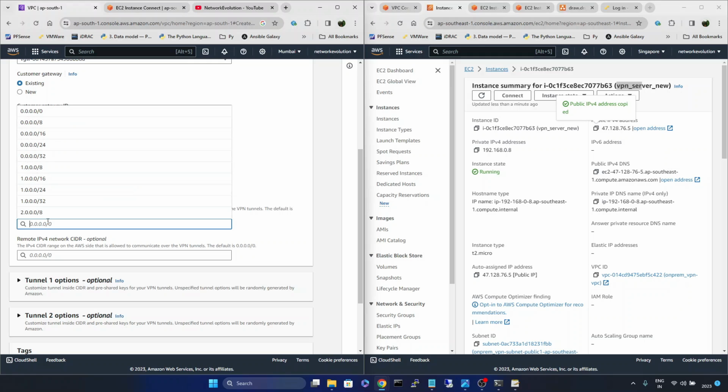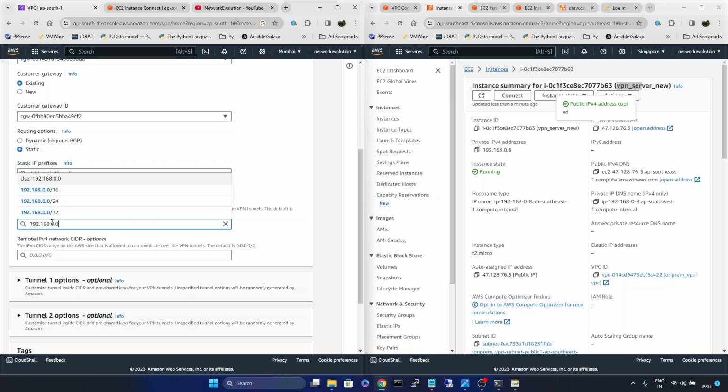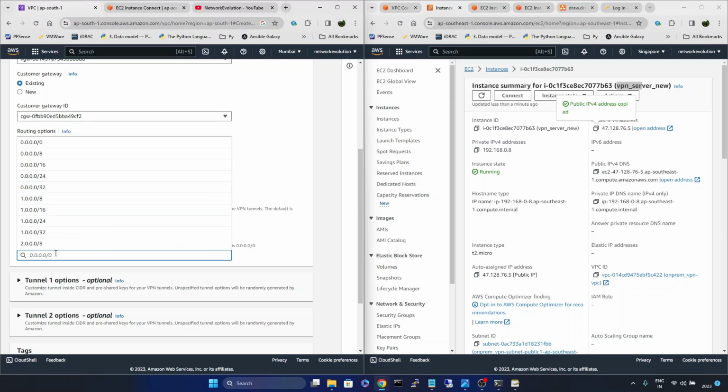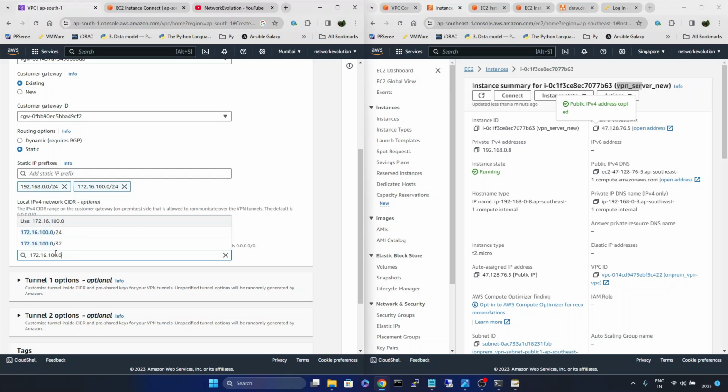Then here in the local, we need to give this particular remote subnet. It is 192.168.0.0/24, and remote is going to be 172.16.100.0/24.